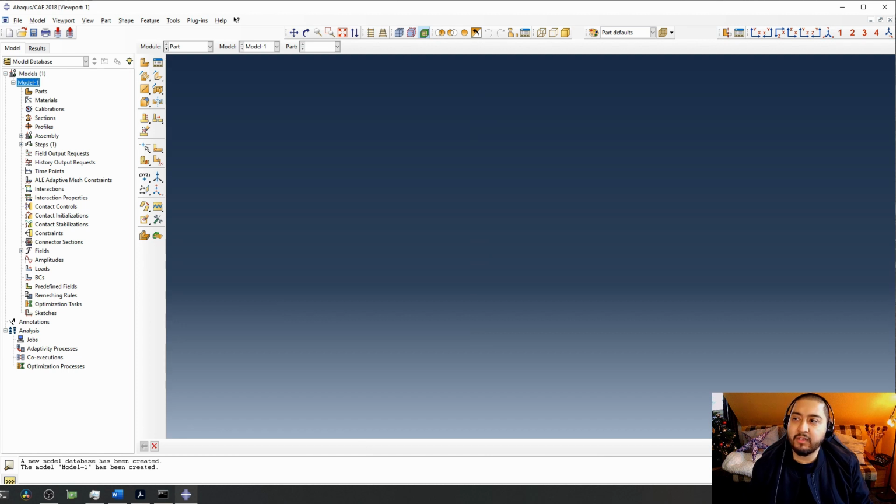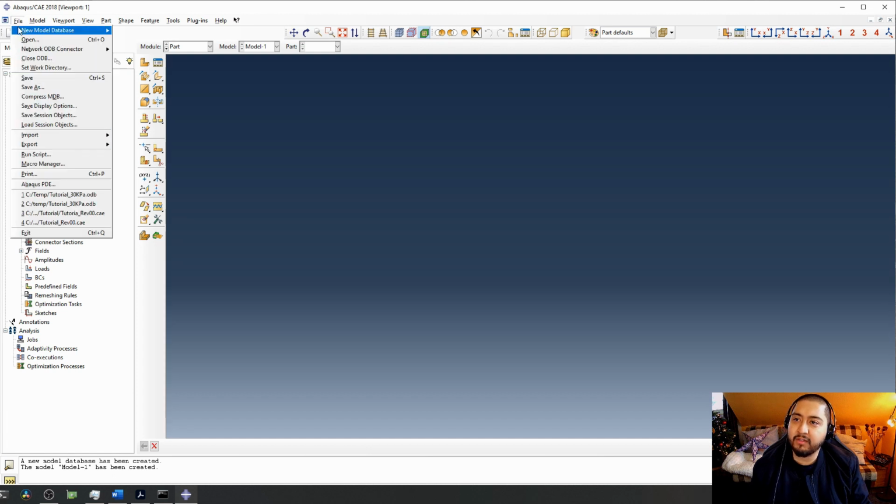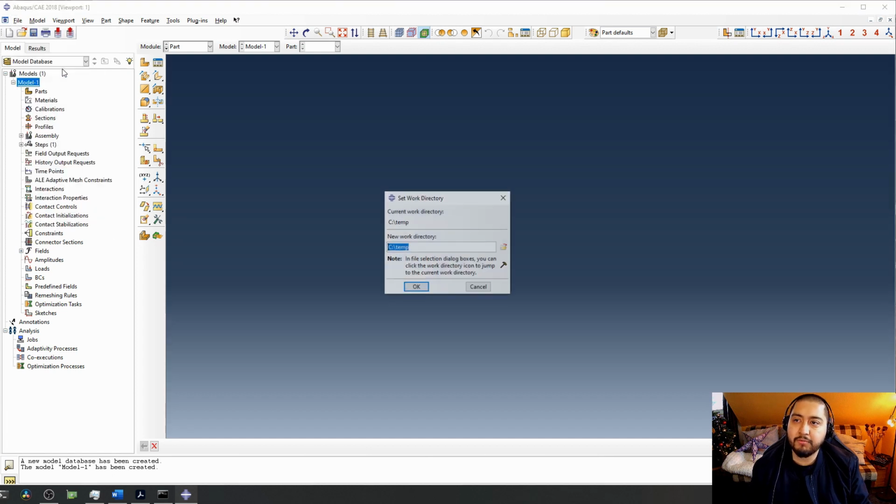One of the most important things in Abaqus, and I would say in any finite element simulation package, is to define the working directory. This is important because you don't want to be missing files or not know where the results were transferred. So it is always a nice practice to define it. And how do we do it in Abaqus? We use Set Work Directory.